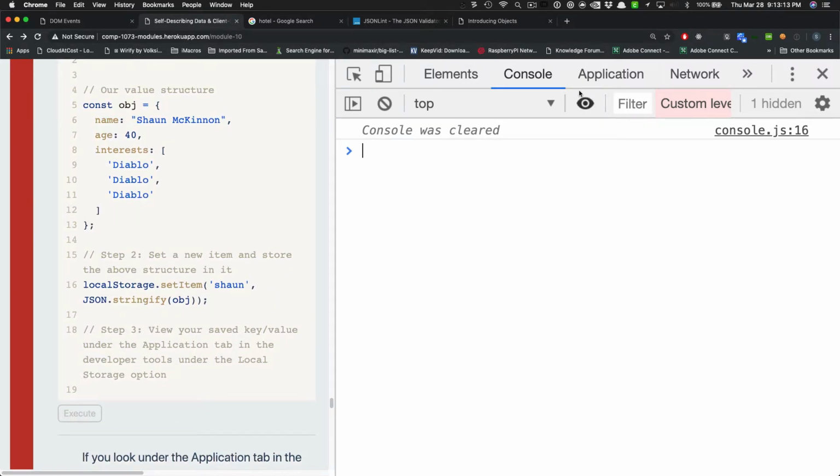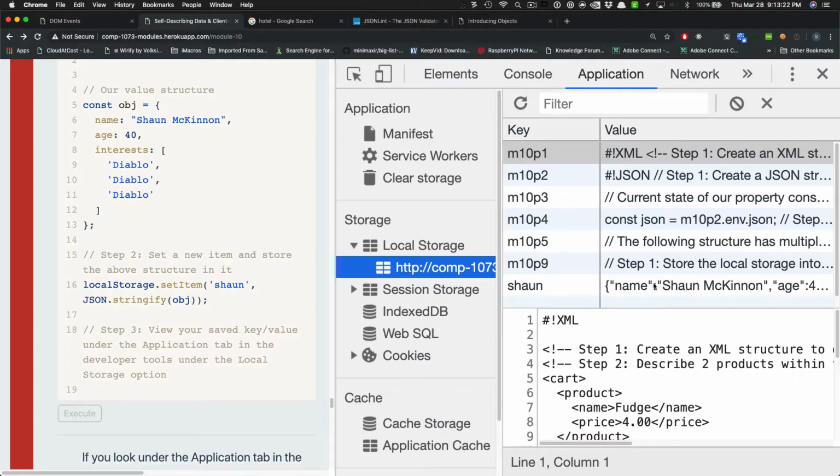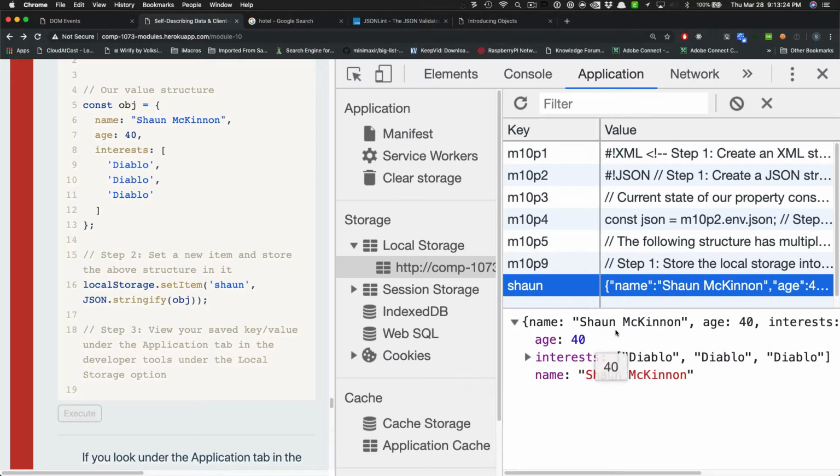There you go. I'm going to go over to application, and I can see right here, there's Sean. And what's kind of interesting, when you store JSON in there, if you click on the value, it actually gives you an interactive structure, even though it is a string. Which means the browser itself understood that it was a JSON object and is parsing it, which is kind of neat. I found that neat. I don't get out much.